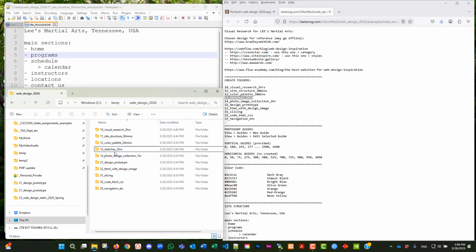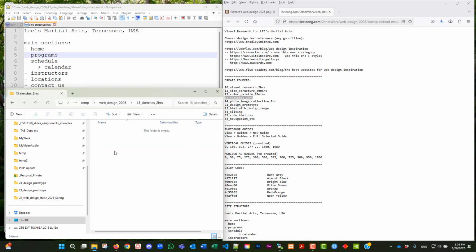So we are going to download the sketches into here. Folder 13, sketches. It takes roughly 2 hours to sketch. Some people do it faster. I think I took 1 hour, but some people take it slower. So I would say 2 hours is safe.